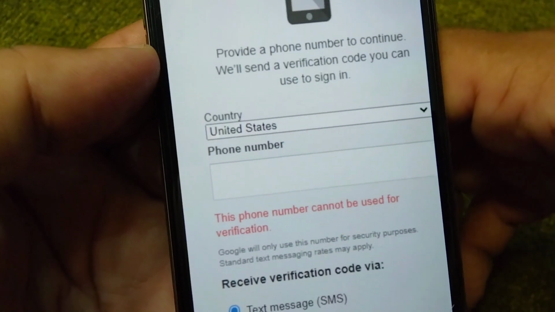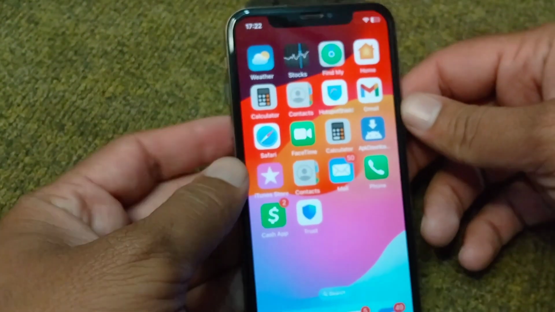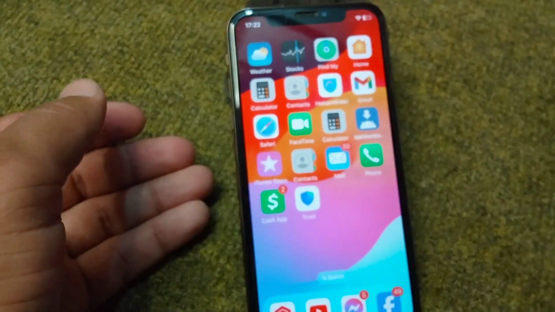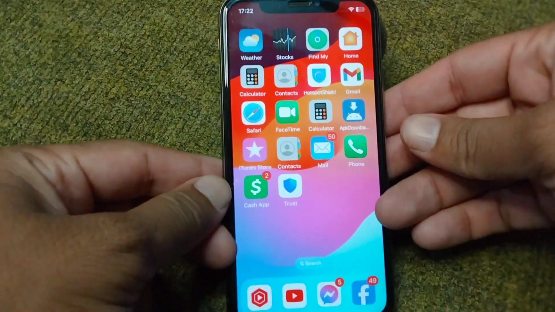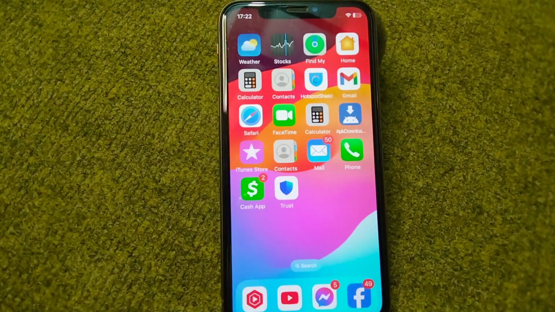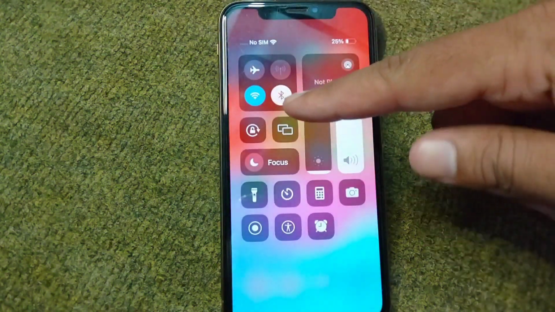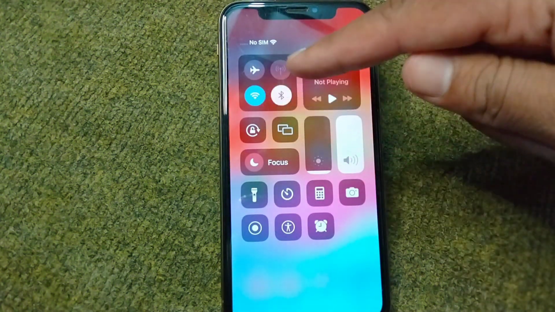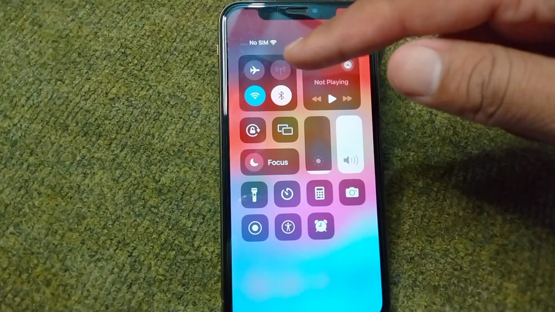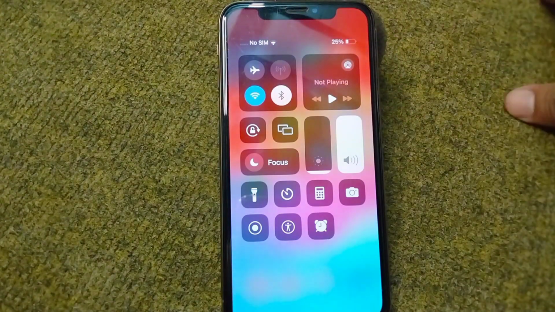So first of all, go back to your home screen, and from here you have to make sure that your internet connection is working properly and your mobile service is working properly as well. So guys, drag down your control center and check your internet connection and also check your mobile service if it is working properly or not.